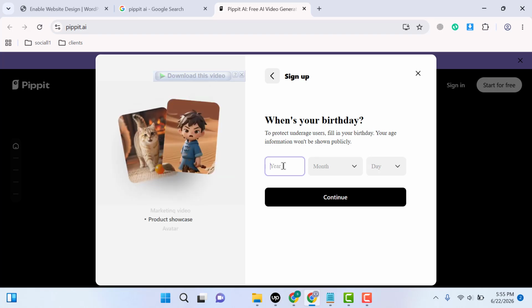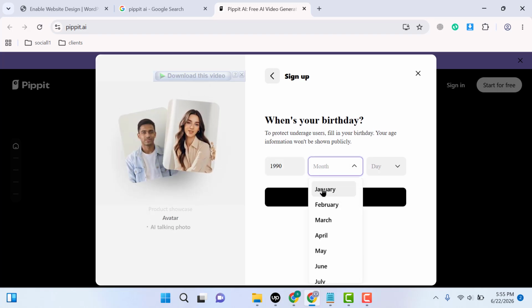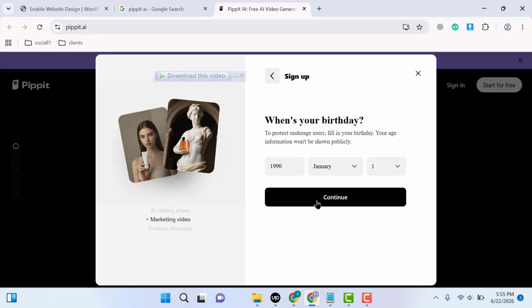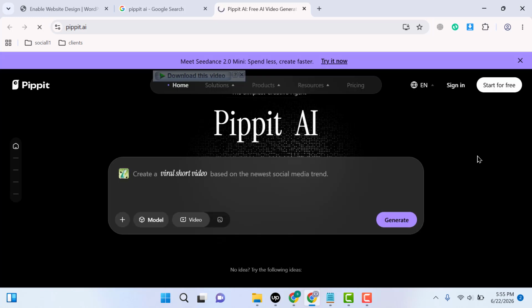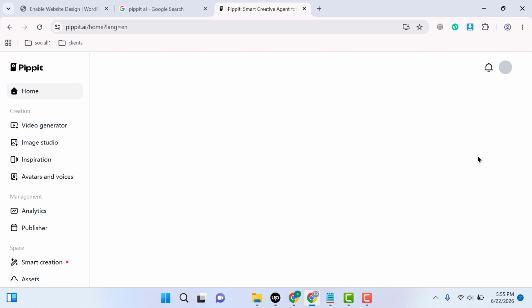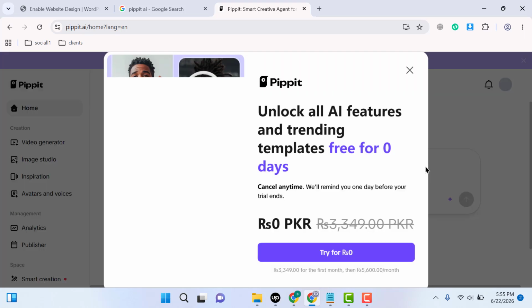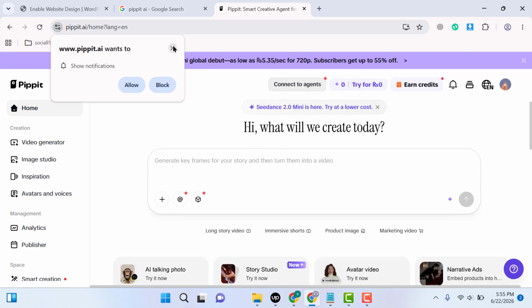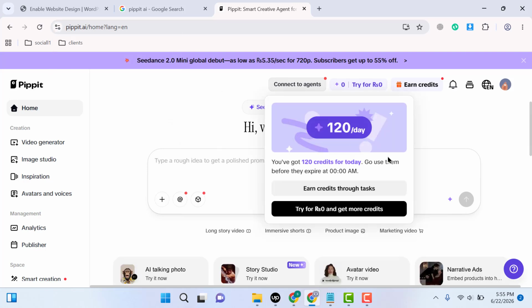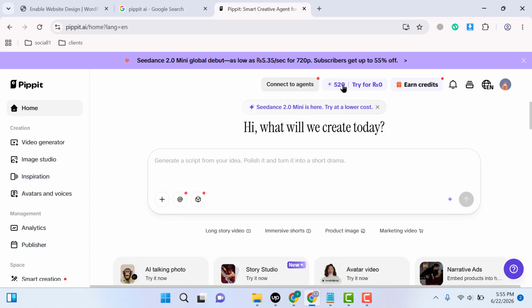Now here you need to add some details. Then after that click continue button. Now we have created a free account. You will get 520 credits instantly after you create the account. Here you can see these are the 520 credits available.